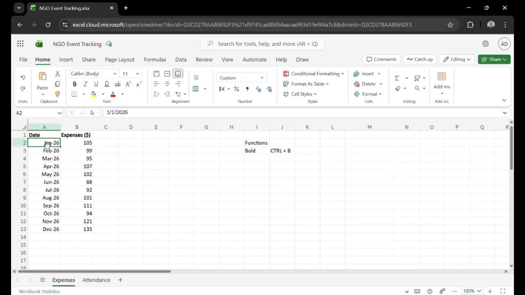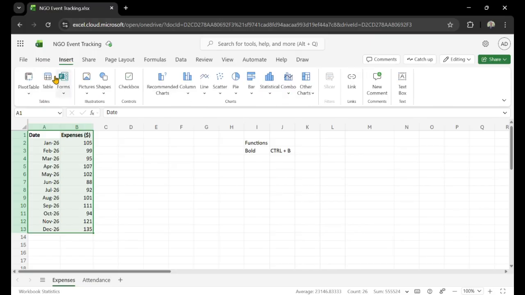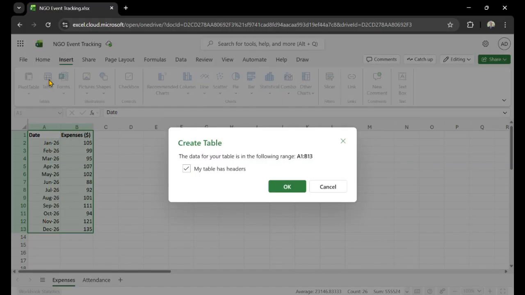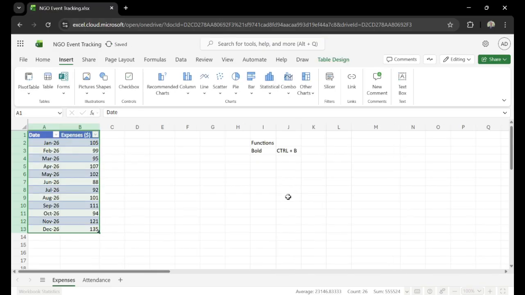Our next step actually will be creating a table. So I will select this. I will then go to the Insert tab in the ribbon and press the Table button here. Now the option here is my table has headers. We can toggle or untoggle this. Since we have headers, we have date and expenses, we're going to keep this. We're going to check it and press OK. As you can see now, it's created a table for me with the header clearly identified and different colors for each of these rows.